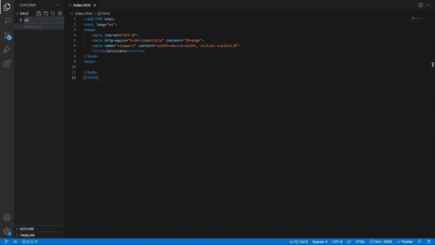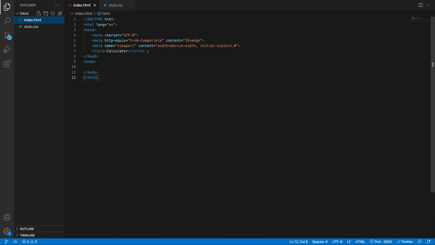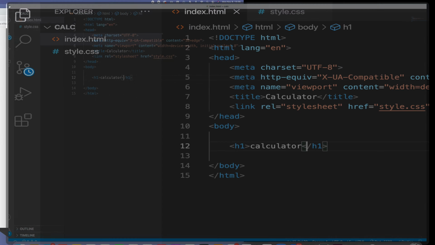Style.css. Let's connect the style sheet into HTML. So link style.css. Okay. So let's work on the body right now. Let's take an h1 tag and write calculator. Let's check it. Yep, it's working fine.